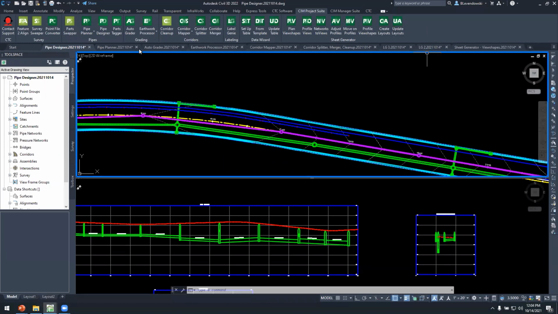So I'm going to start with pipes, and we have this broken out into different categories, or maybe call it tool sets or disciplines. There's a pipes category, a survey, there's grading, corridors, labeling. Data Wizard is a tool set that helps with QTO and custom legends. And then Sheet Generator is a robust tool set that helps with plan and profile sheet creation.